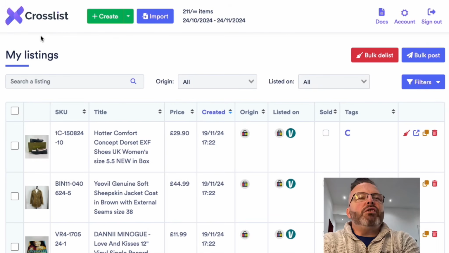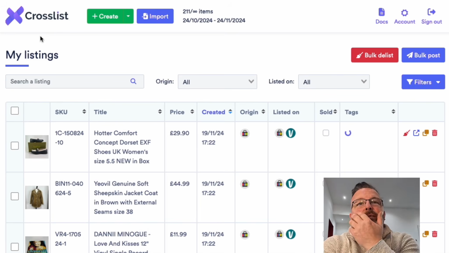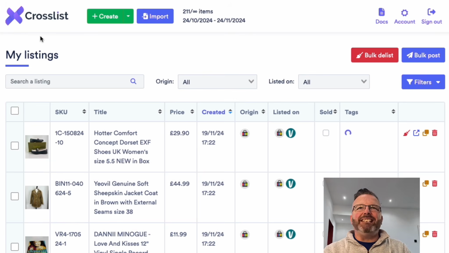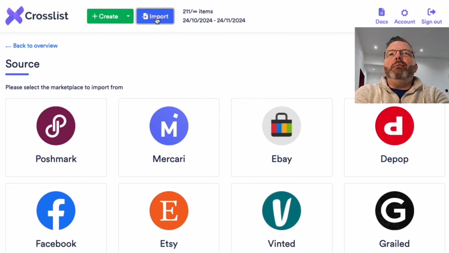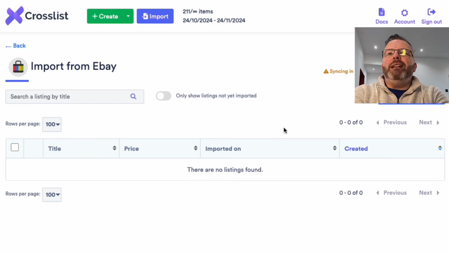Once you sign into your Crosslist account, you'll be presented with the inventory page. I just want to give you a quick demonstration of how easy it is to import some or all of your stock. At the top of the page, click on import and you'll be presented with the 8 marketplaces that Crosslist facilitates. For my purposes, I just use eBay, Vinted and Facebook Marketplace at the moment. For this example, we're going to import from eBay.